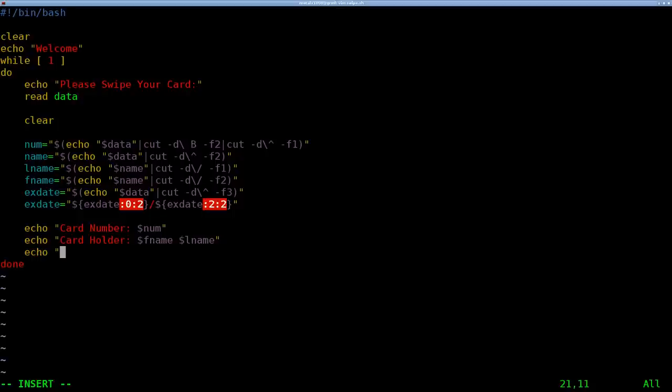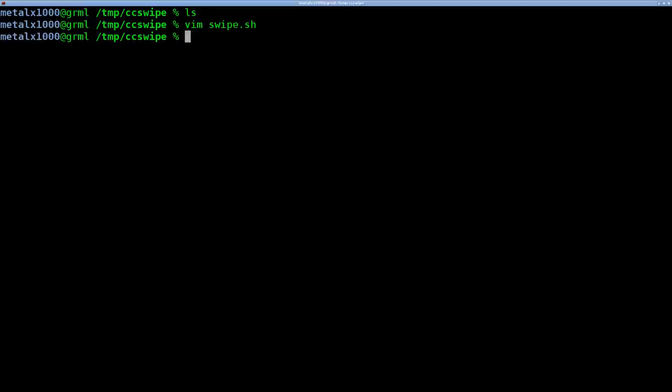And then we're going to say echo expiration date colon $xDate. And then just for formatting, we're going to say echo, and we'll put a little dividing line here, because at this point it's going to loop over and ask you to swipe the card again. Now hopefully we've typed everything correctly. We're going to save that.